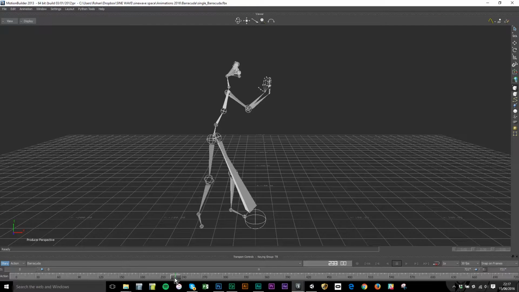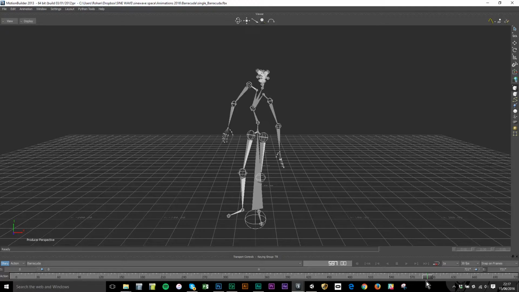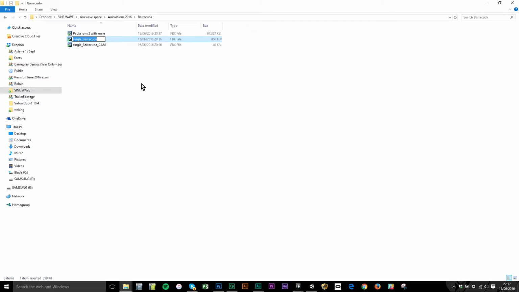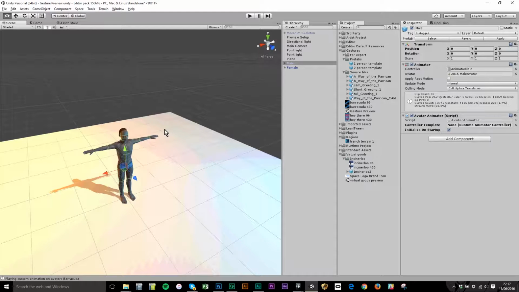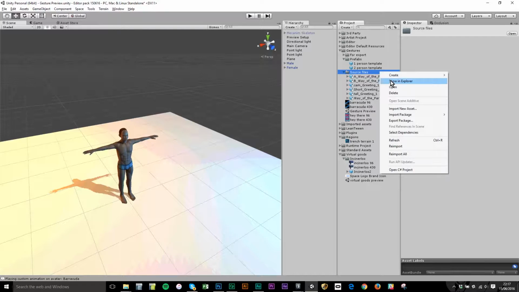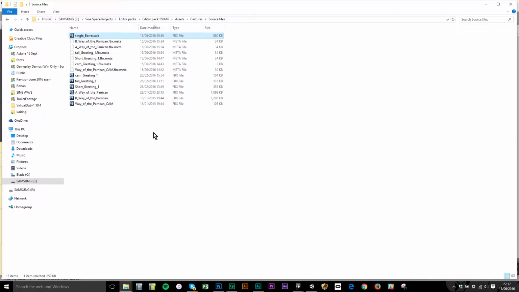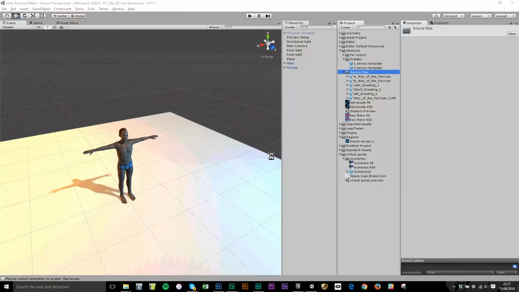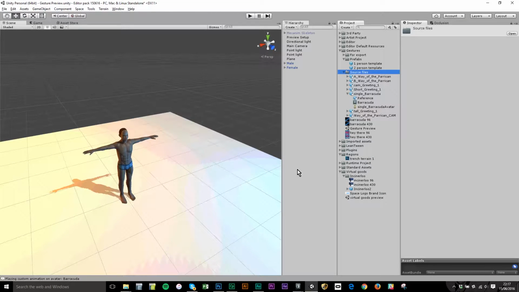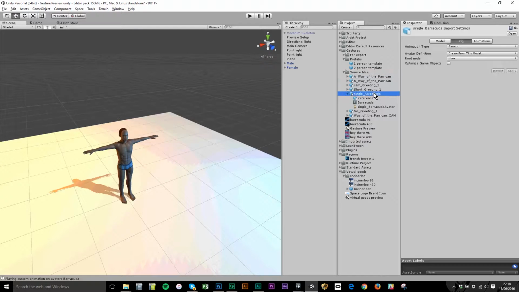So I've exported from here an FBX file, which you can see here, and I'm going to copy this file. In my project here I can right click on a folder and open it in Explorer, and then I can just paste the new animation that I've created here, and you'll see that it imports the file. I've done that because when you import an FBX file, there are some settings that you need to attend to before you can use it.